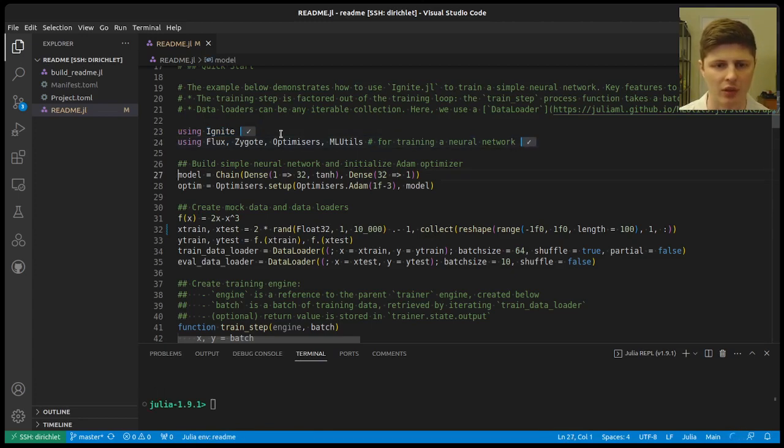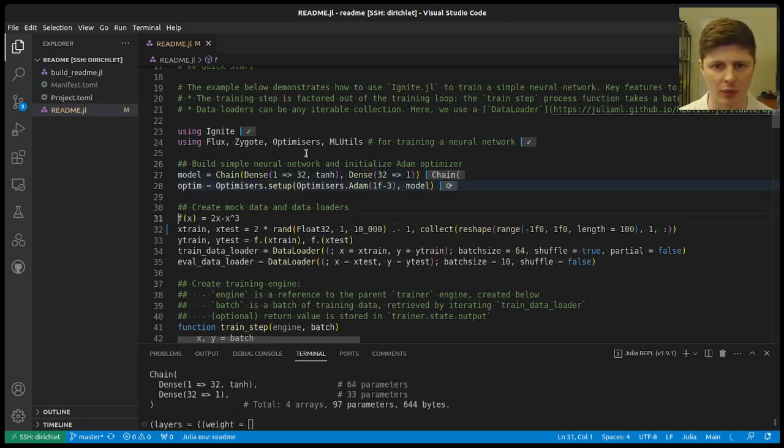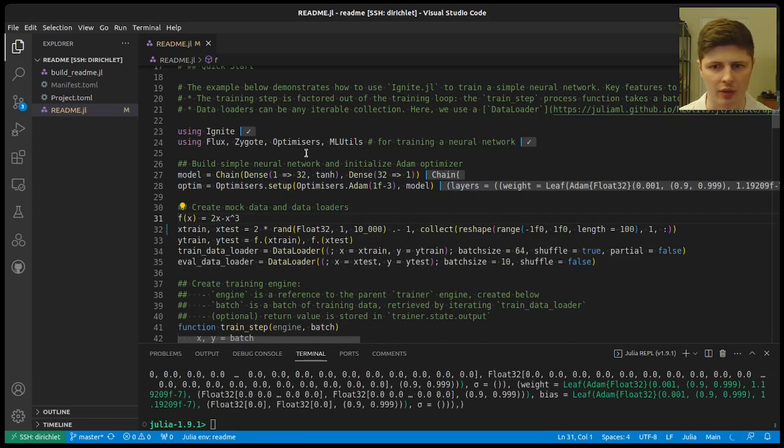So the first example here that we'll use throughout is just a simple network that's two dense layers with a tanh nonlinearity in the middle. So we'll define that first, and we'll use the Adam optimizer to train it.